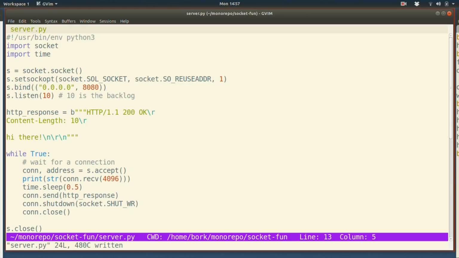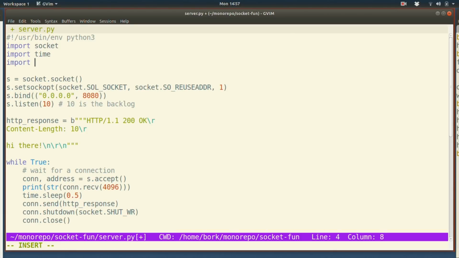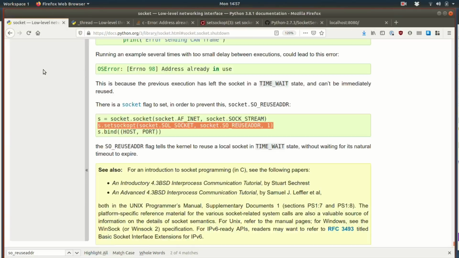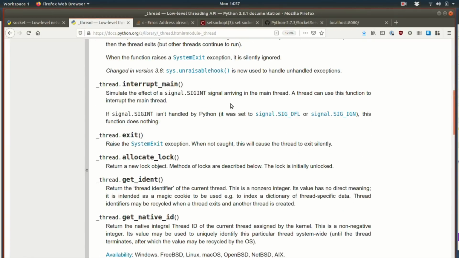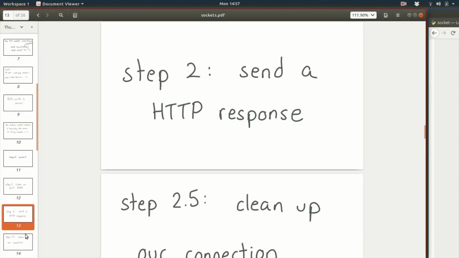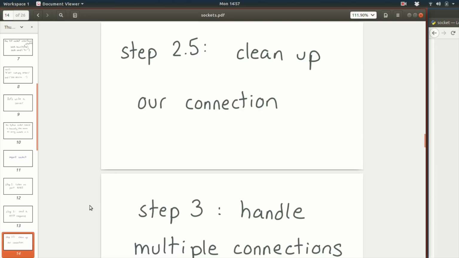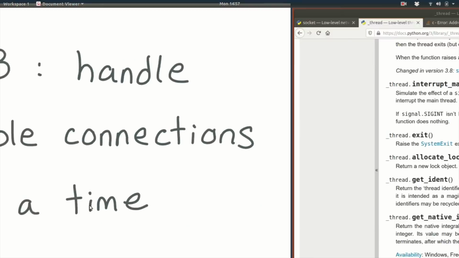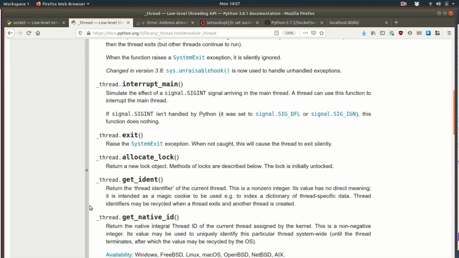I'm going to need to look at the docs again. We're going to use threads. So there's this thread module in Python that's, again, part of the core. And how does this go? Oh, we're all the way at step 3, handle multiple connections at a time. Yeah, because right now we're only really able to handle 1 connection at a time.